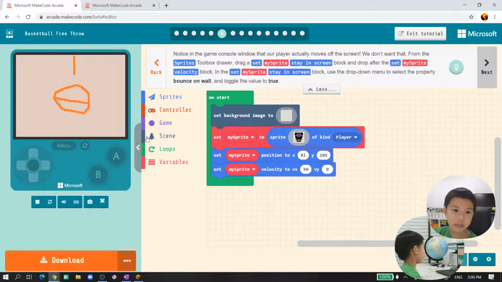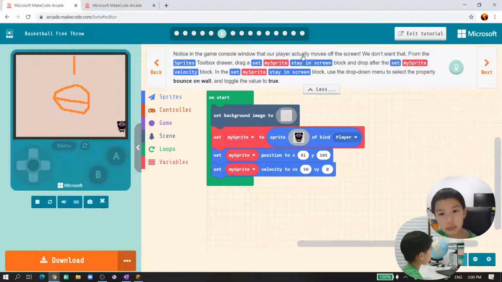As you can see, notice in the game console window that our player actually moves off the screen. We don't want that. From the sprite toolbox drawer, drag a set my sprite stay on screen block and drop it after the set my sprite velocity block. In the set my sprite stay on screen block, use the drop down menu to select the property bounce on wall and toggle the value to true.